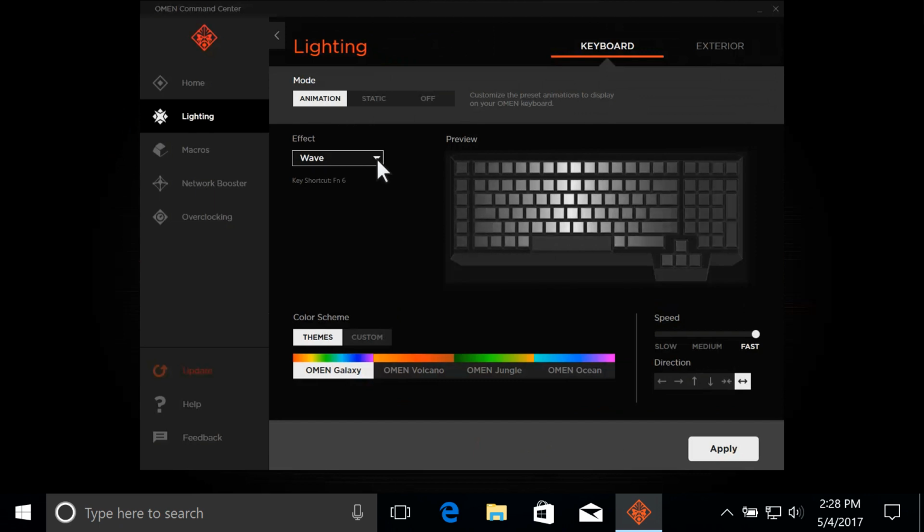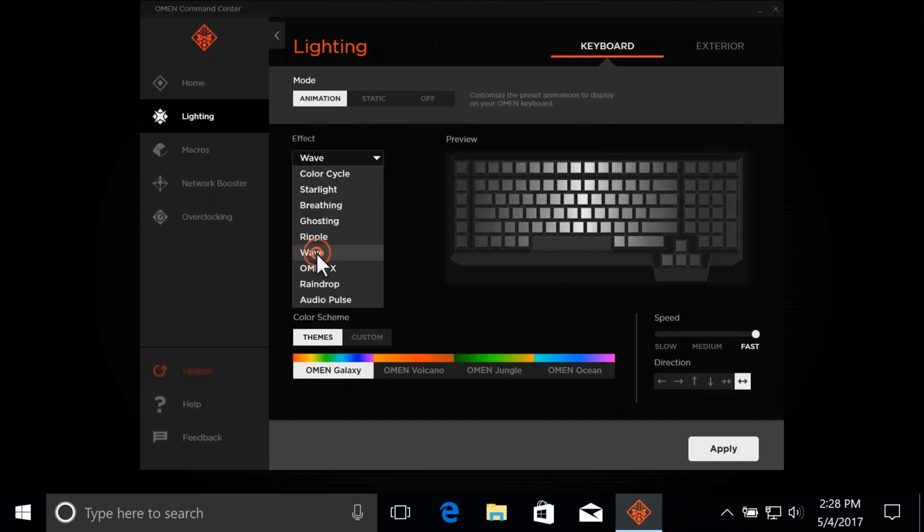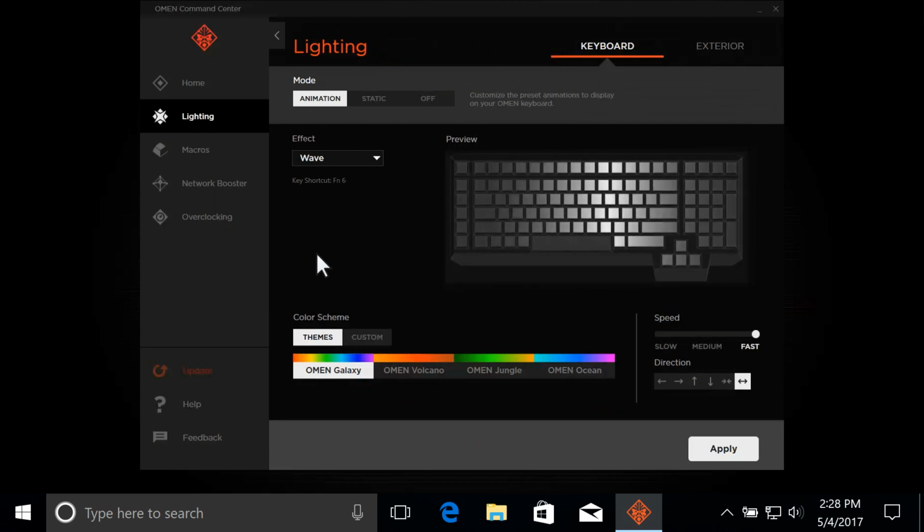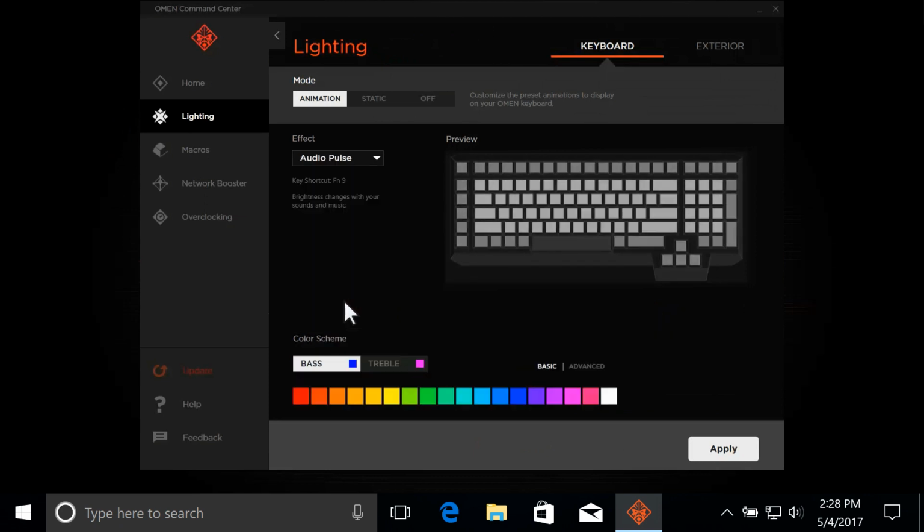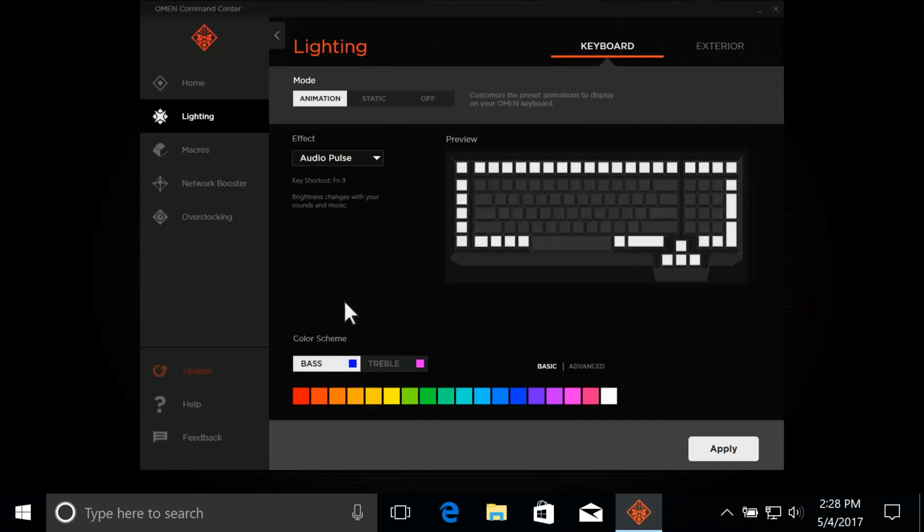From the Effect drop-down menu, choose what type of animation you want the keyboard to display. Some effects even use the OMEN hardware to create the animation. The audio pulse effect, for example, creates an animation from the bass and treble in the sound you are currently playing. Customize the lighting, speed, and other settings, and then click Apply to begin displaying your new lighting layout.